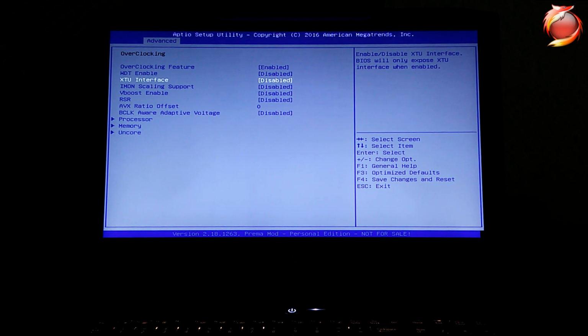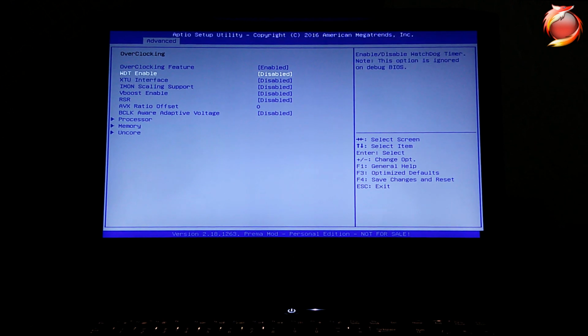And the reason I have XTU interface disabled is because I use ThrottleStop, and when I have that enabled, I have random issues with ThrottleStop causing Windows to freeze or a blue screen. I'm not sure why. I think maybe it locks access to registers or MSRs, mailboxes or something. So if I were using XTU, I would need to have that enabled, because if it's set to disabled, you cannot use XTU to change, for example, your memory settings. It just won't work. It won't even show up in the XTU interface if that's disabled.